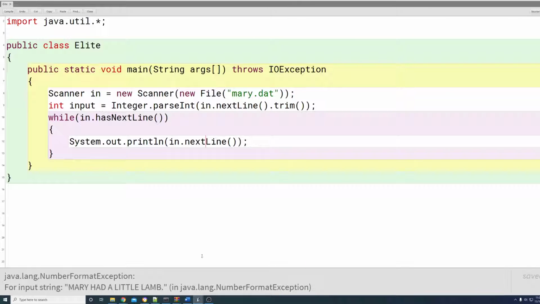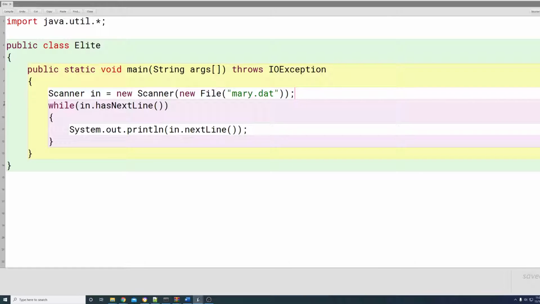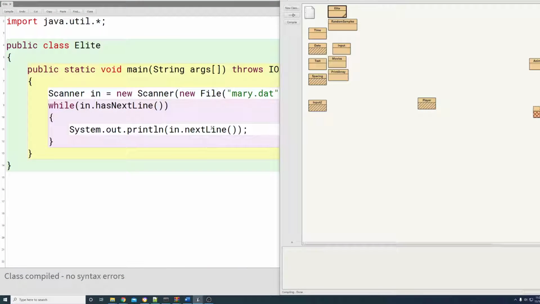Okay, so we said parseInt here, and we don't want to do that. So we're just going to get rid of this line altogether. And that's why you can run it on your computer to see if there are problems, and then you give it to the judge.